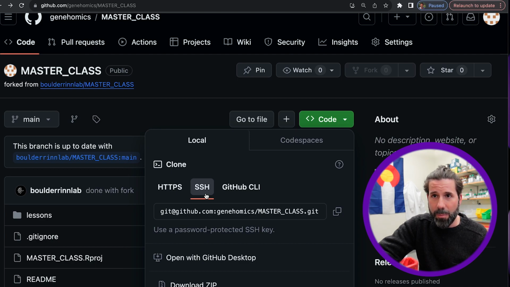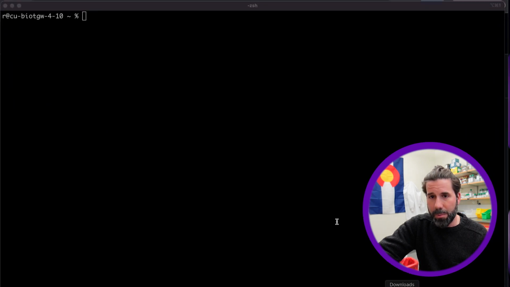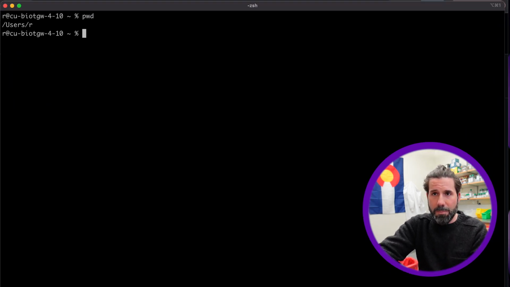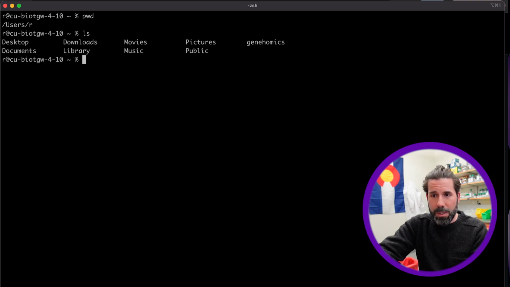Please don't use HTTPS. You have to type in your username and password, and it's barely supported. So you want this SSH key. And over here on the right are these two squares that say copy to clipboard. So we're going to copy that, and then we are going to open up a terminal here. And let's just see where we are. Okay, I'm in my main folder, do a list.